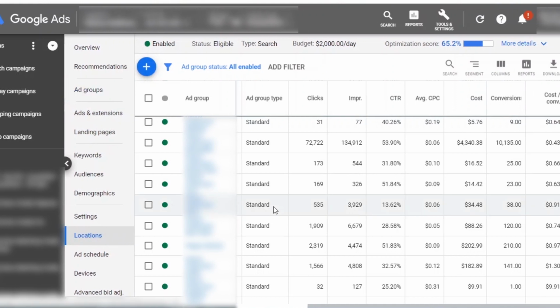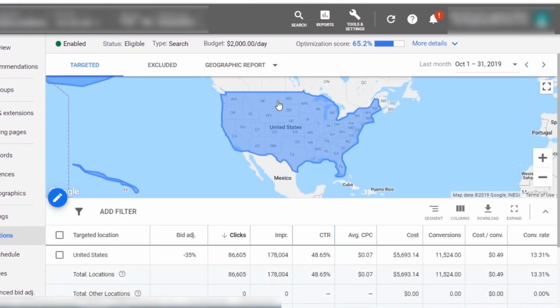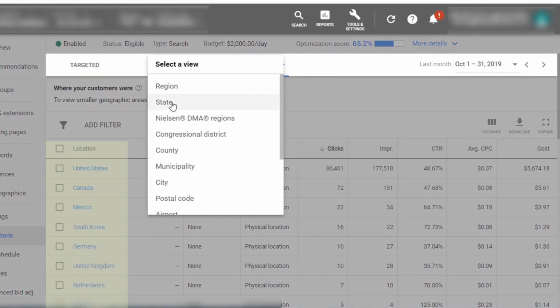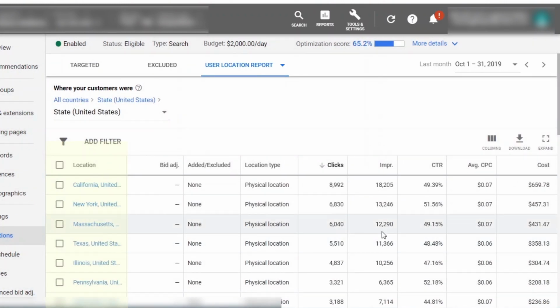Let's go back into Google Ads to find out where this information lives. Choose a campaign and hit the Locations tab on the top left-hand side. Click on the Geographic Report drop-down menu and select User Location Report. You can view this information by country, state, city, and even postal code. With the knowledge you gain from this report, you can customize keyword bids based on hard data. If one state is performing way better than others, it might be a good idea to be a little bit more aggressive there to gain on your competition.